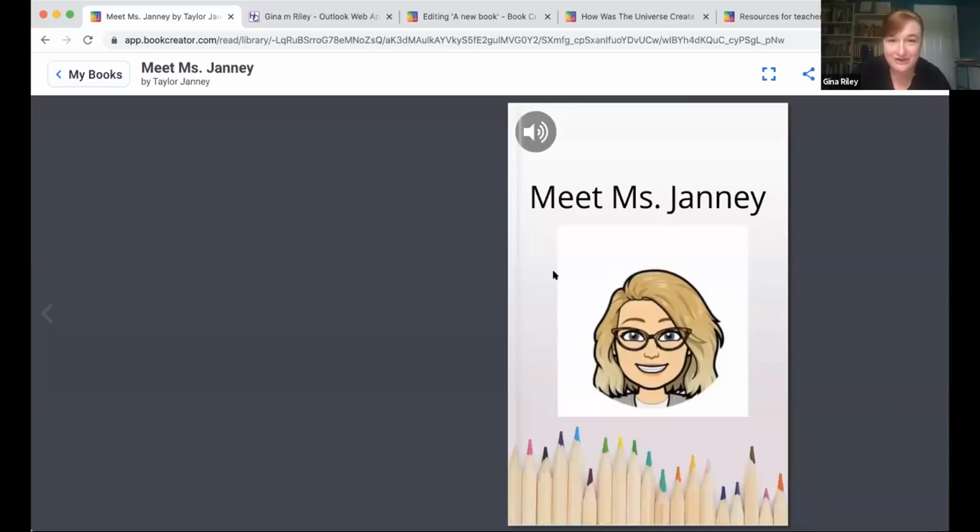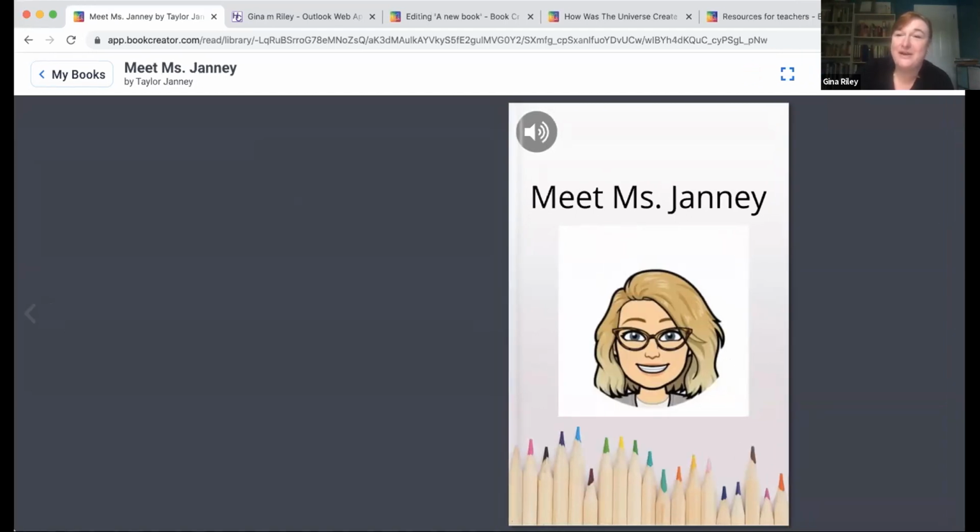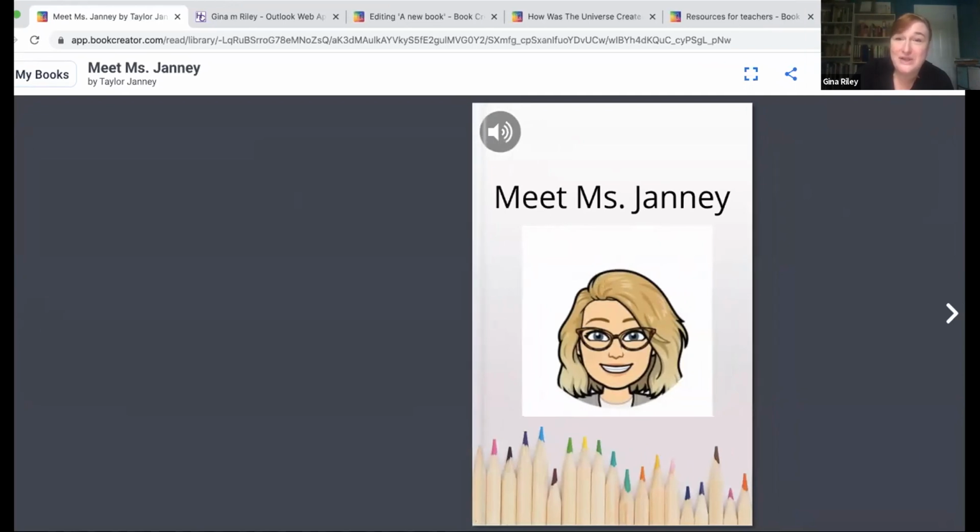But let me stop the share and I'm going to show you examples of the books, because the books are really fun. The first example that a student gave me, which I thought was a really cool way of introducing Book Creator to her classroom, was using it to introduce herself to her class. As you can see, she also created audio with it, which is so amazing.